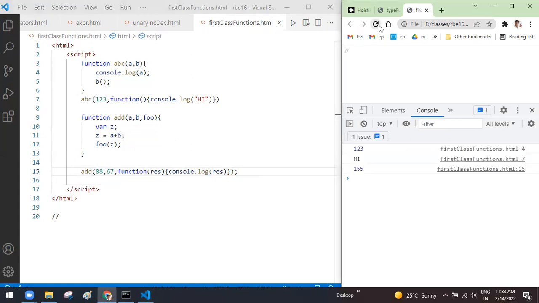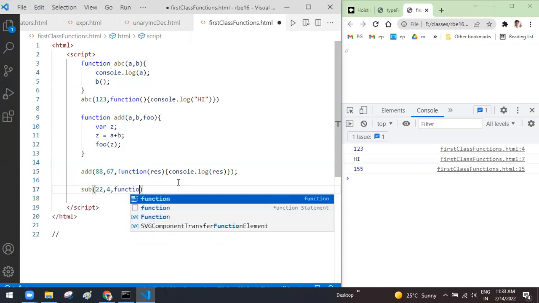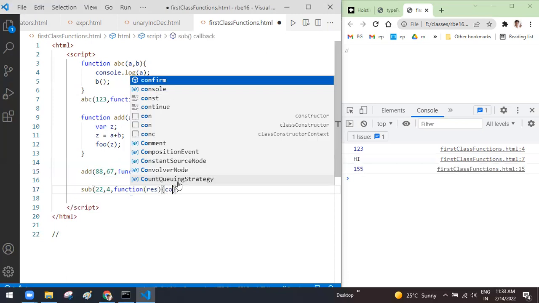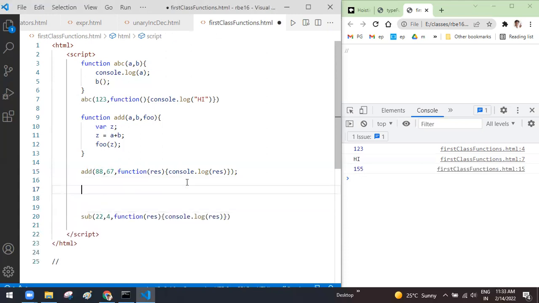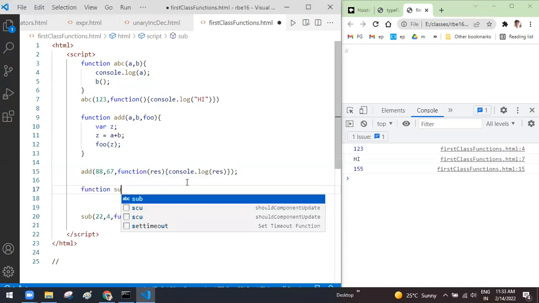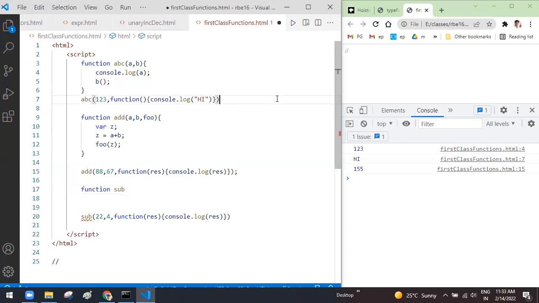So now, you need some basic practice. If I have a subtraction of 12 comma 4 comma function res console.log of res, then how should the definition be for the sub function? Can you complete the sub function definition, please?